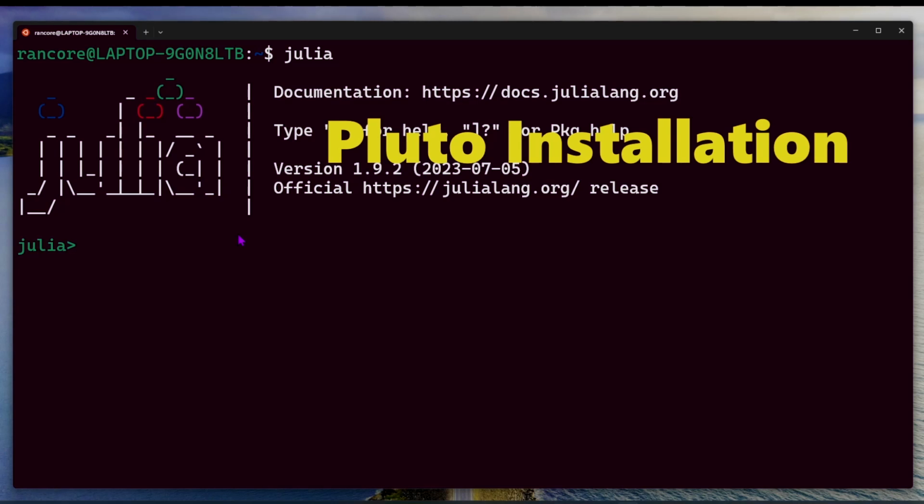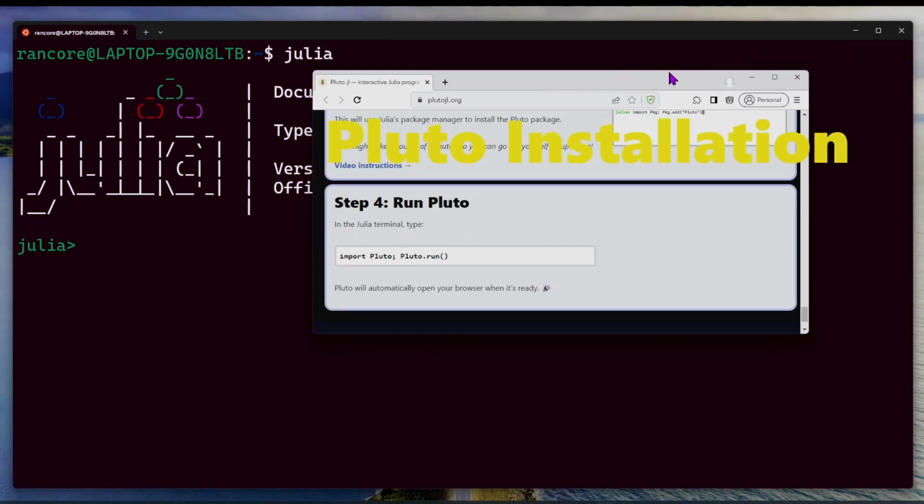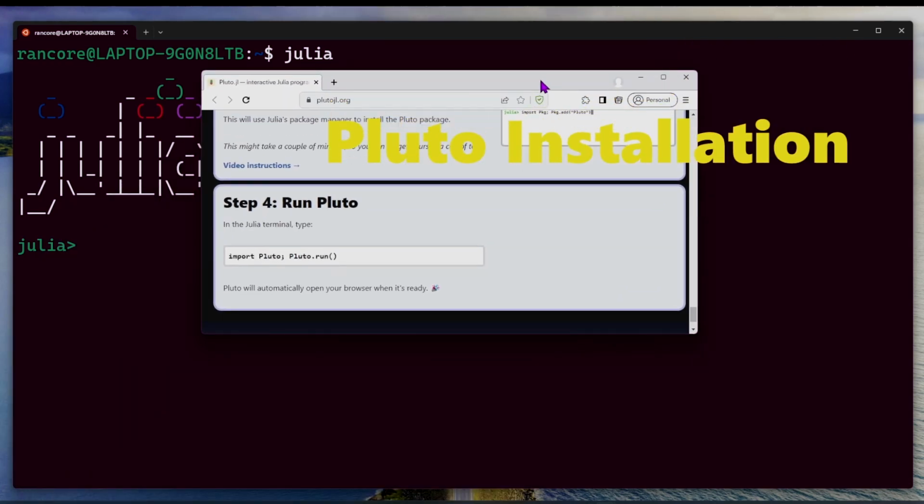So today we are going to learn about Pluto. We will be installing Pluto, which is a kind of Jupyter notebook. If you have heard of or worked with Jupyter, Pluto is similar to that. We will first go to the page Pluto.jl.org. If you can see here, I have the page.